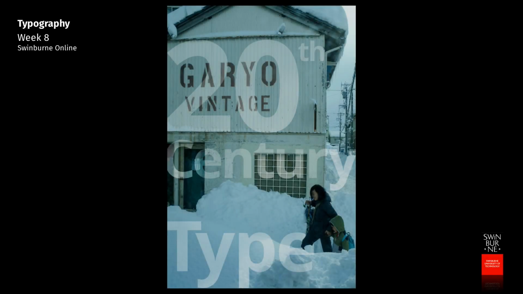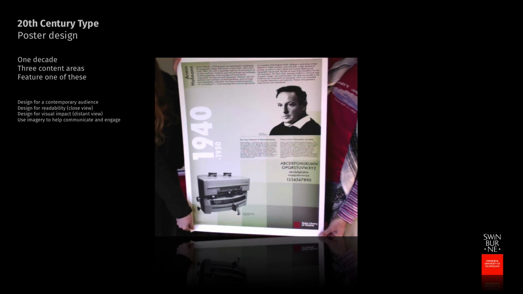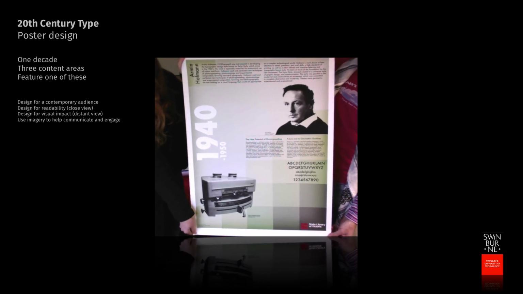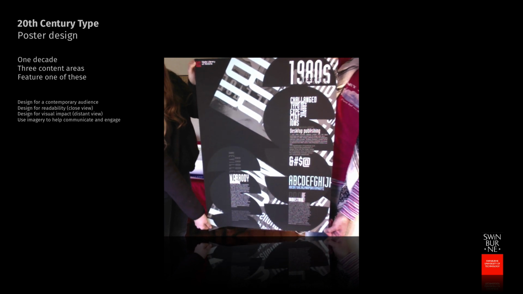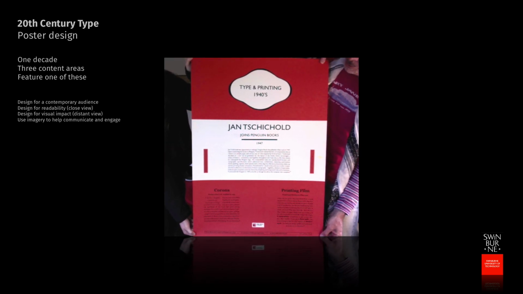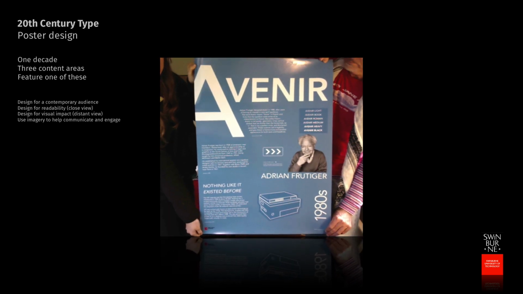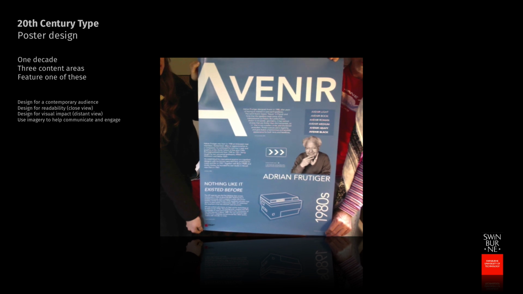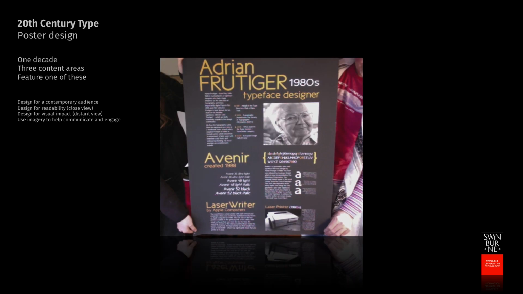We're going to look now at the final project for typography, DCO 10005: 20th century type poster design or information sheet design. One decade, three content areas, featuring one of those three content areas. We want you to design for a contemporary audience, design for readability at close view, design for visual impact at a distant view, and use imagery to help communicate and engage.